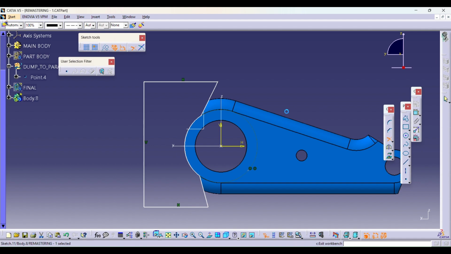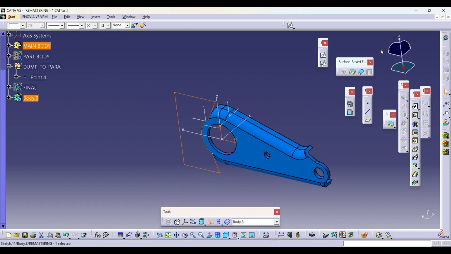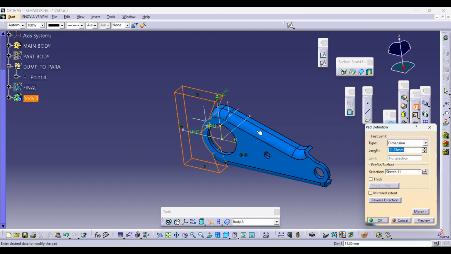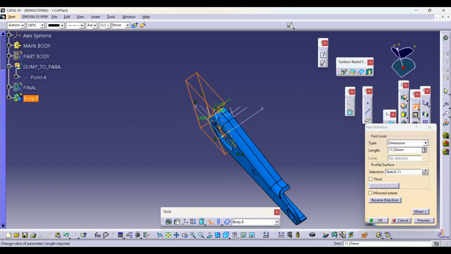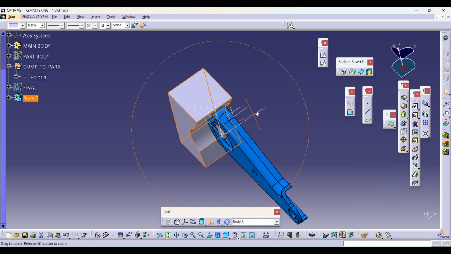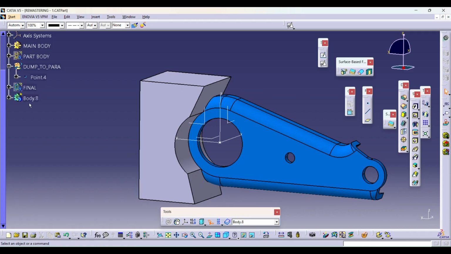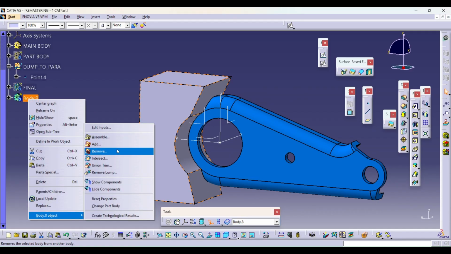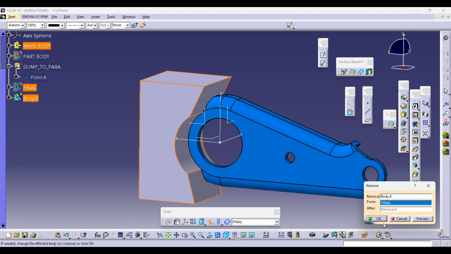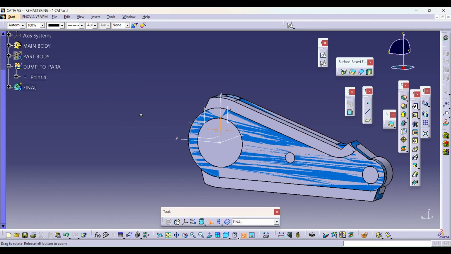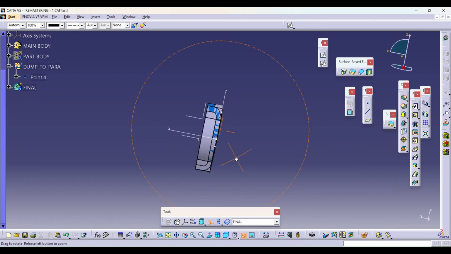Okay, then pad that sketch up to some limit, using the extend command. Then here our removal body is ready. The third one, that body is going to be removed from our final body. Okay, see all portions are matched.